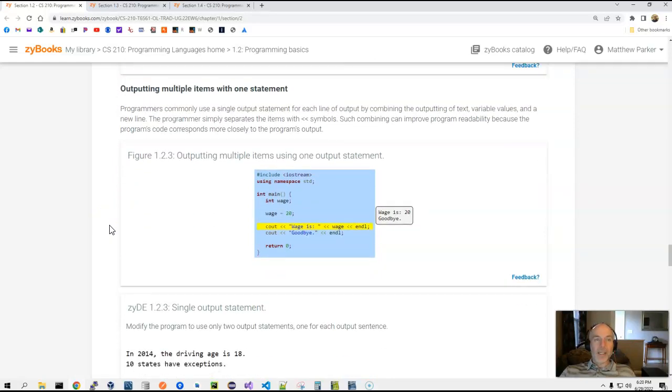So you can, again, as I mentioned earlier, output multiple items with one statement. So here's an example where we're saying wage is, and then the wage, and then we're putting a new line character here. So keep in mind, this would be the preferred way to display your output. Don't put every single piece on a cout. Write what the line is going to look like one at a time.